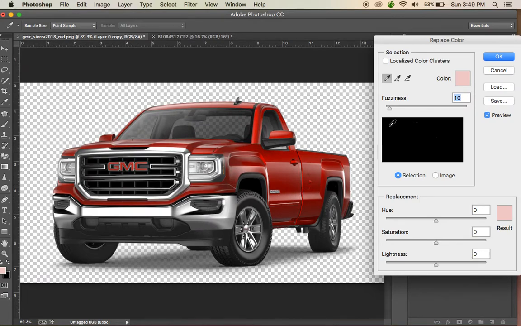So from here, what I like to do is keep the fuzziness around 10. I'm going to take our eyedropper tool and we're going to click on the red here. So it shows that right where I clicked, this is the exact color. However, it's not all of the truck.